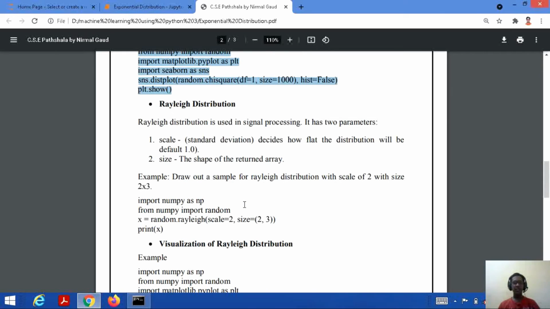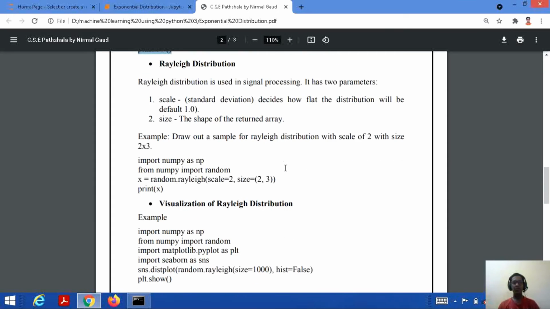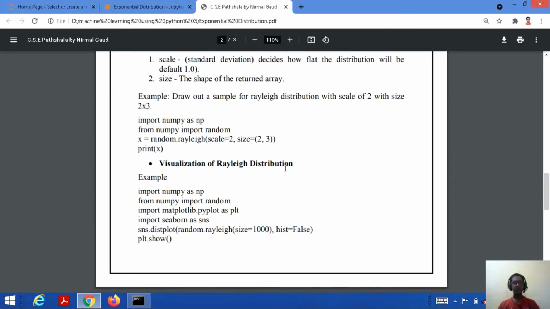So if we talk about Rayleigh distribution, basically it is used for signal processing. It is also having two parameters. The first one is the scale, and the scale represents the standard deviation actually. It decides how flat the distribution will be, and its default value is 1. And the next one is the size, obviously the shape of the array which you want to return for this distribution. So let's consider one example.